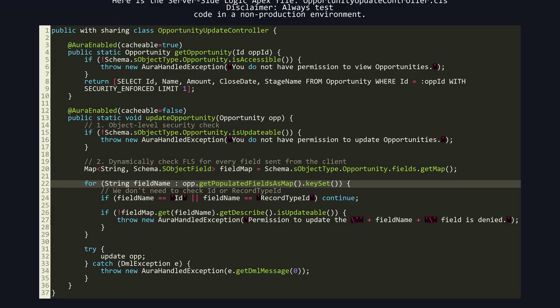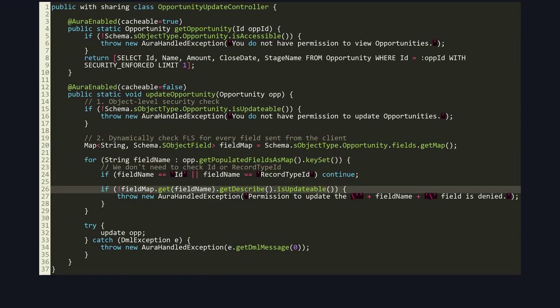We iterate over only the fields that were populated by the LWC, making the method efficient and reusable. Inside the loop, we get the field's metadata from the field map and check its isUpdatable property. If the user lacks permission, we throw an exception, preventing the DML operation entirely.